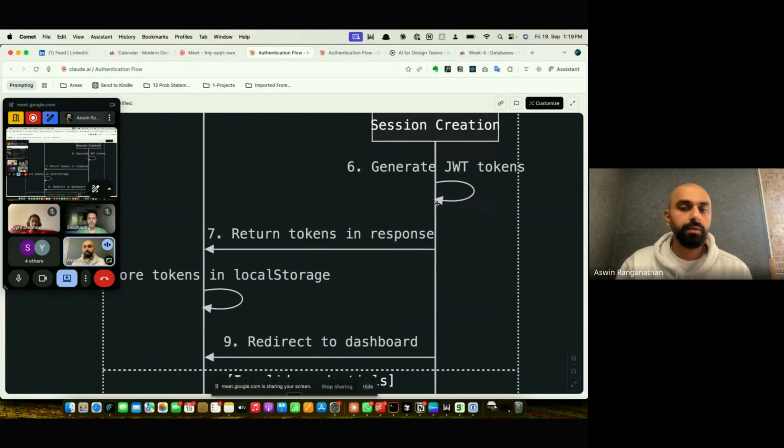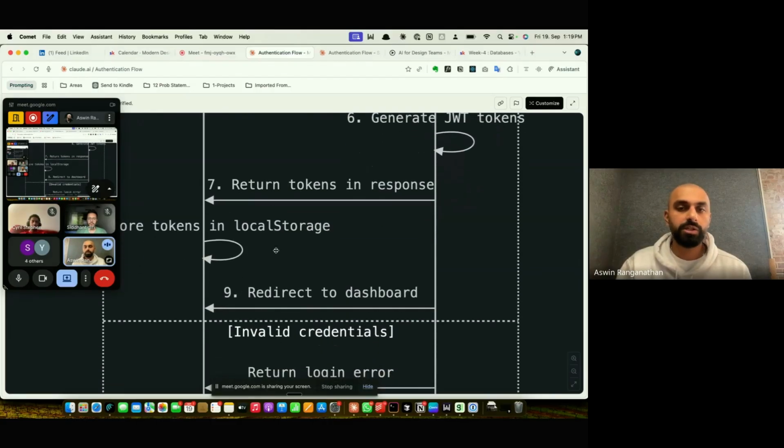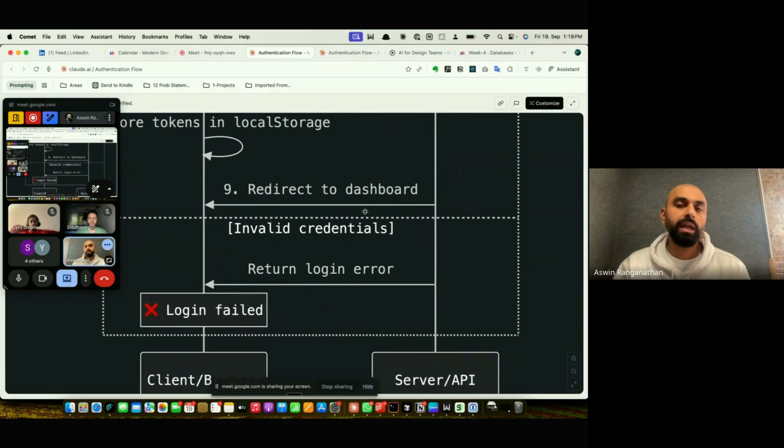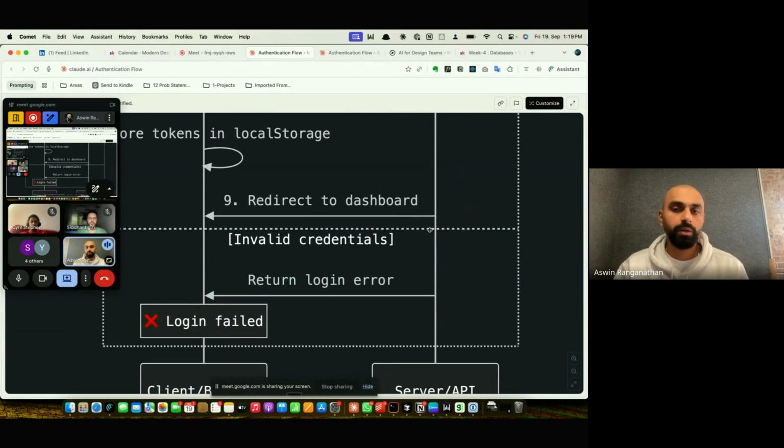We generated the key. The key is given to the user. The user stores the key in local storage and then is redirected to the dashboard. Now, when the credentials are incorrect, which means you give an incorrect password, the server will return an error.